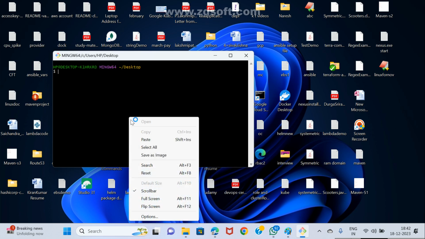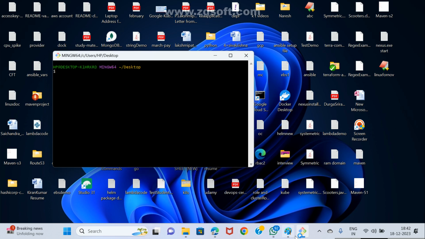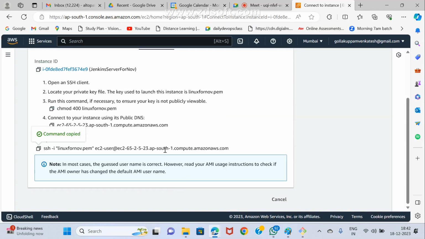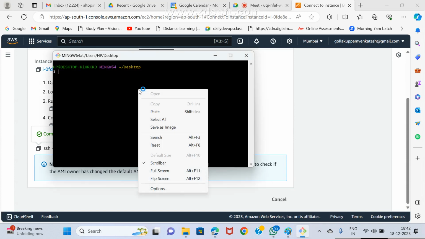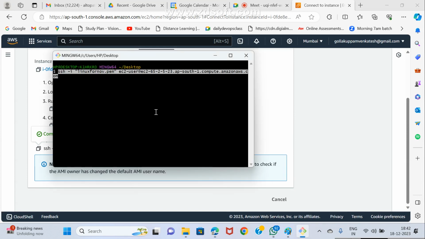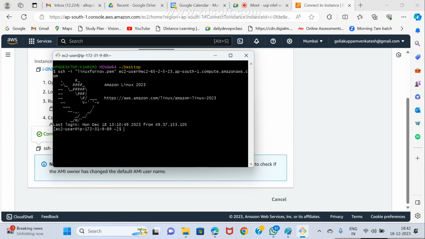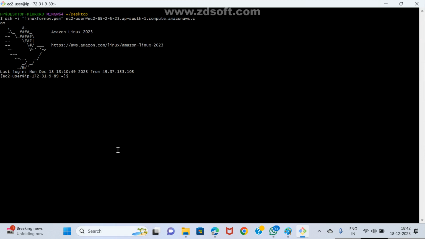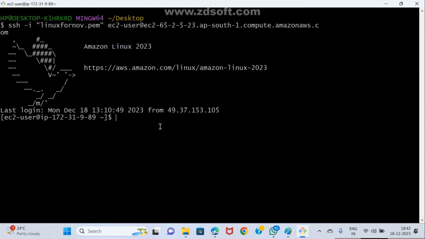Now I'm trying to apply. I think I didn't select right. Now where I want to go, here, copy this. I'm pasting it here within the desktop. Now check, it may work. Is it connected or not? Yes, it is connected.